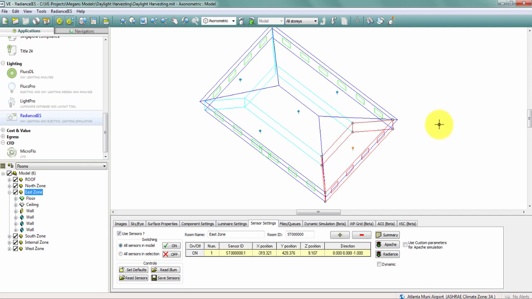With all five of my daylight sensors in place, I'm ready to run a simulation. To do so, I'll click on the Apache button here in the toolbar, and this will run a daylight simulation that writes a .ill file that can be read later by Apache.